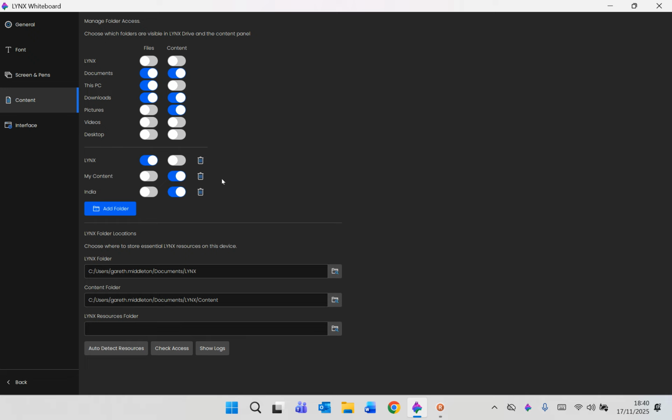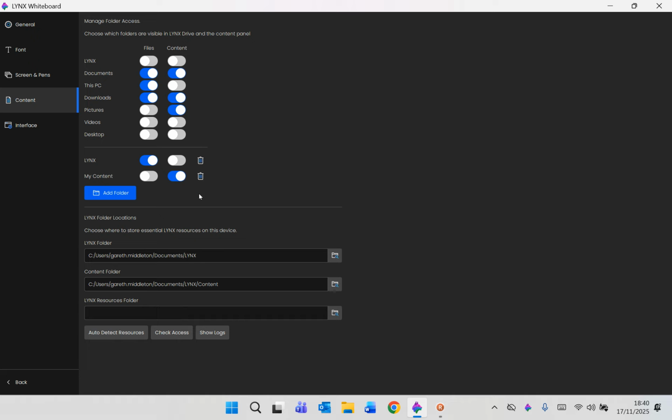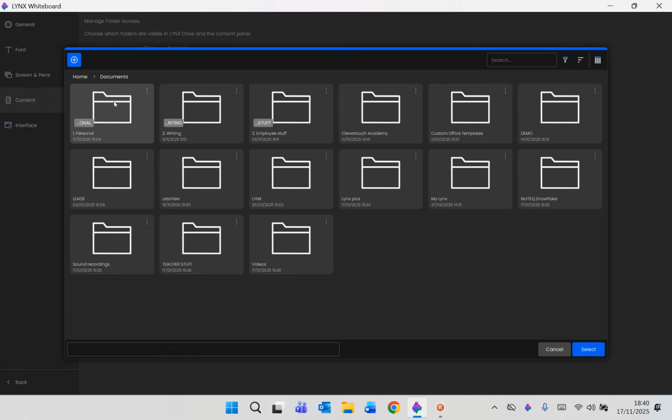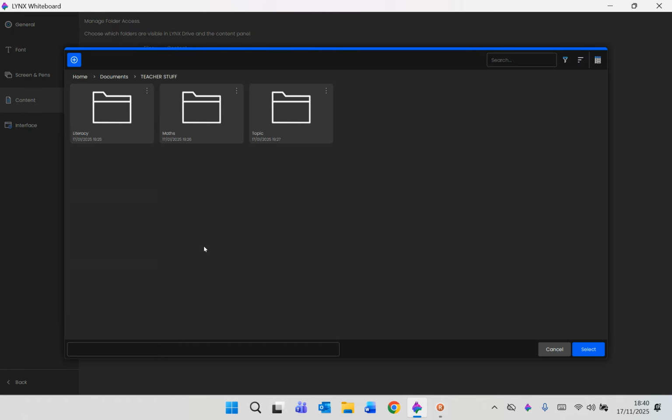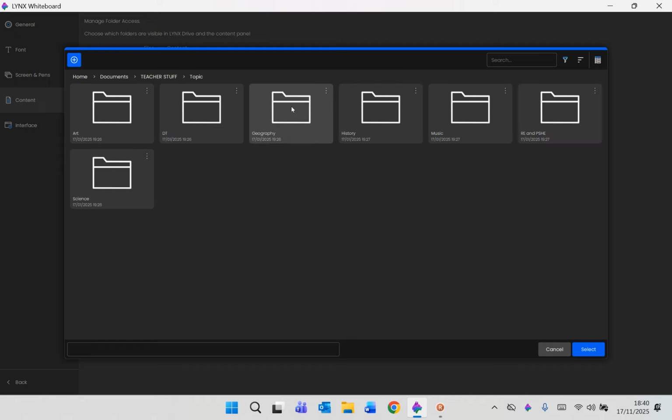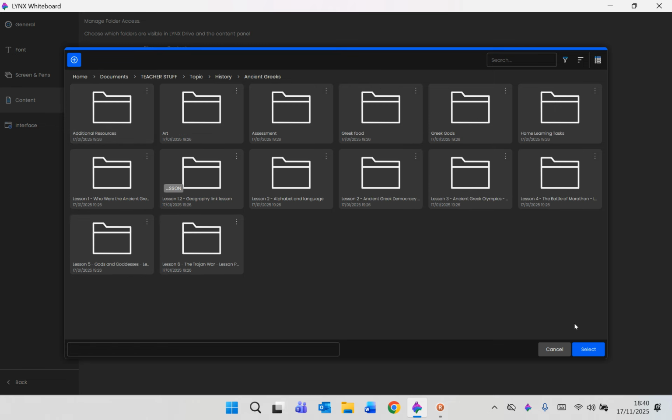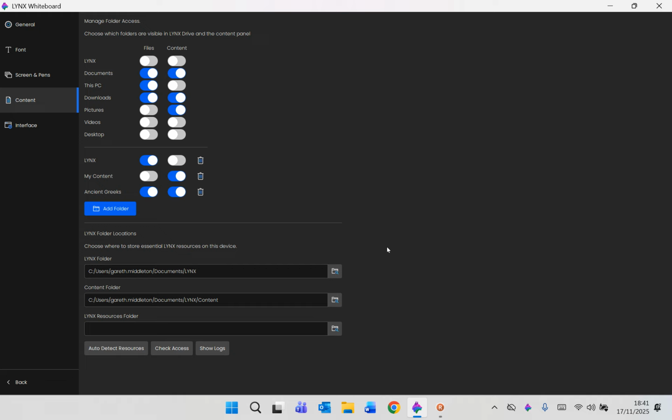So if I was a teacher and last term we were doing a topic on India, I can add that folder in. But if I want to take that away, I can add a new folder here. So again, I would just navigate to wherever that folder is. So I'm going to go for my ancient Greeks topic there, select, and now that folder would be accessible either from the files or from my content area.